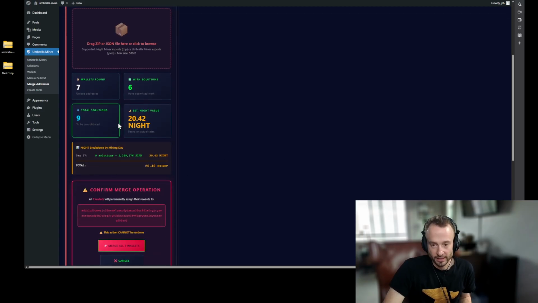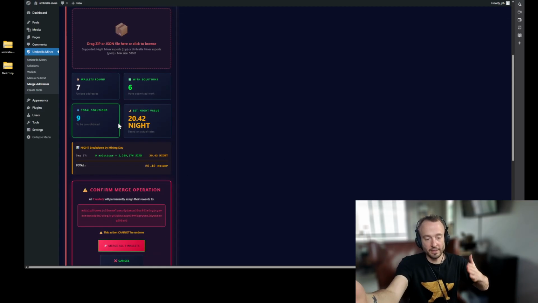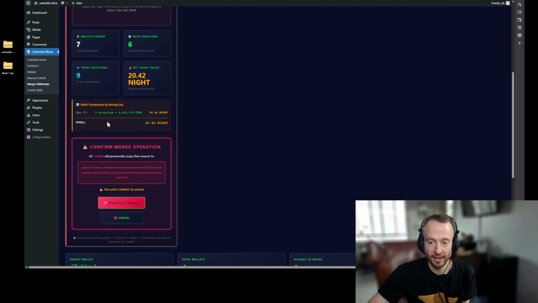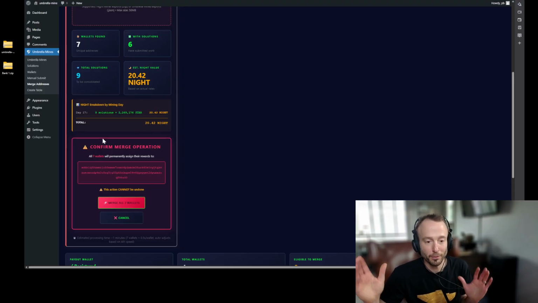And what you'll see is a summation, a nice little summary screen of the stuff you're importing. So this is a small one, a test that I made just for this the other day. So you can see it's 7 wallets found with 9 total solutions, importing 20.42 night for this, 9 solutions in total. And on the day when they were mined, it was 2.269 night per solution. So you see your little import value and totals there. All I got to do now is click merge 7 wallets.